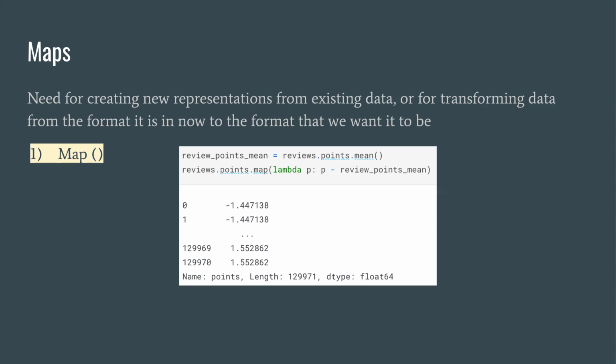The function that you pass to map will expect a single value from the series, for example, and return a transformed version of that value.